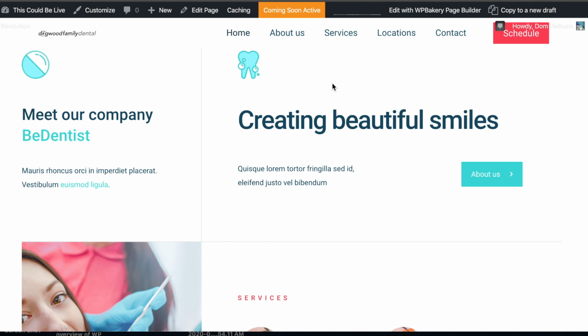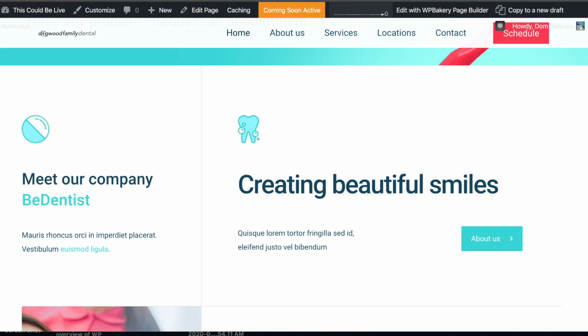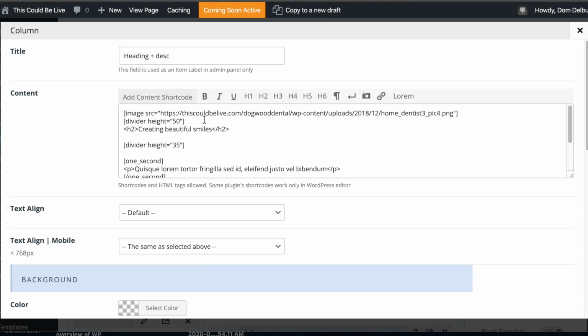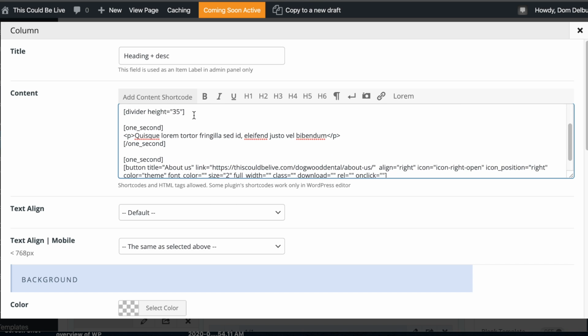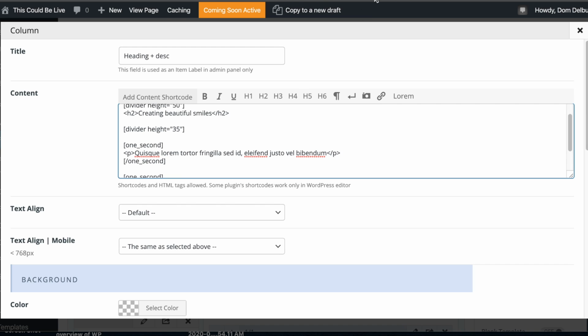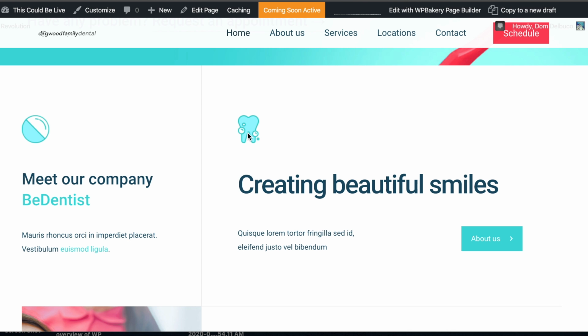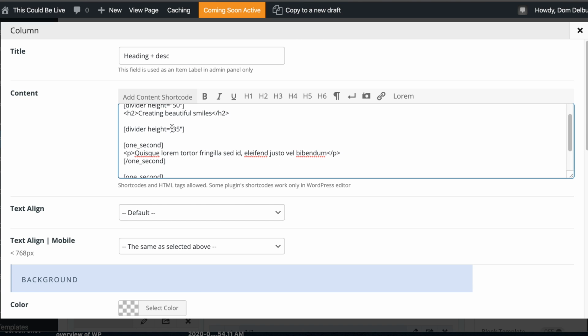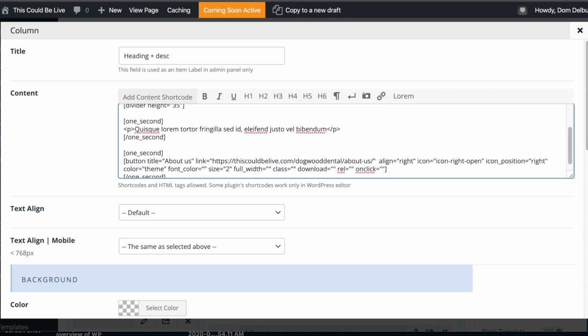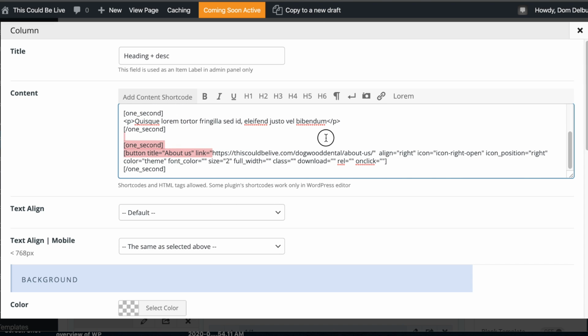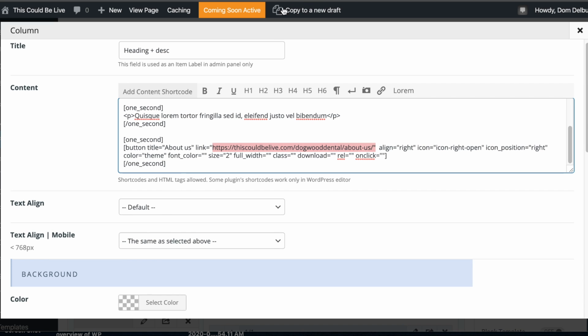So this is the right column here, creating beautiful smiles. We can read that. There is the icon again, creating beautiful smiles. There's the divider. So this is what determines how far away this icon is from this header. It's just 35 away from the header. Super easy. And then we have the About Us link, brings you exactly to the About Us that we want it to go to. So that is fine. We'll keep that.